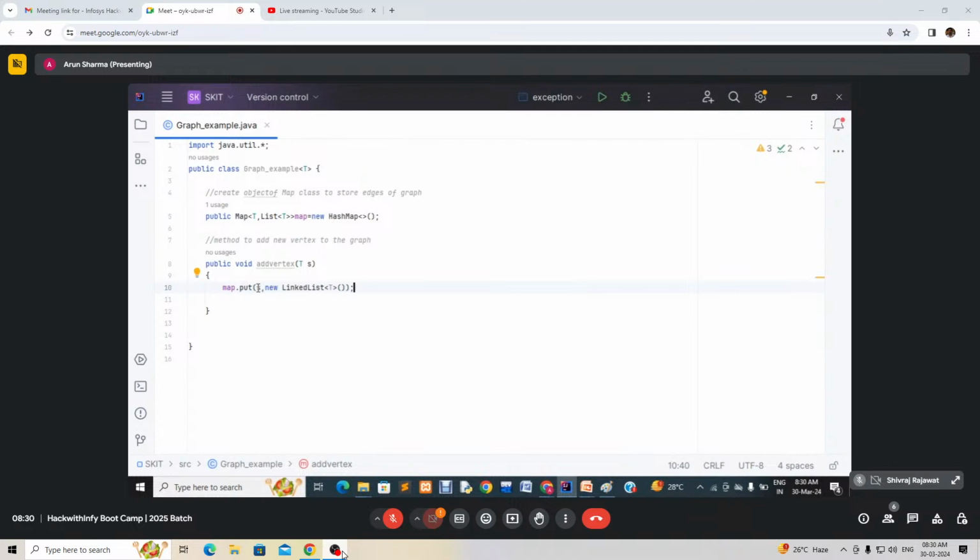So S is the object we have passed for this key, and then we have created a new linked list. We're passing the key T, so that we can simply add these vertices to the new list we are creating. So whenever we call this add vertex method, we will simply be adding the vertices to the list, right?